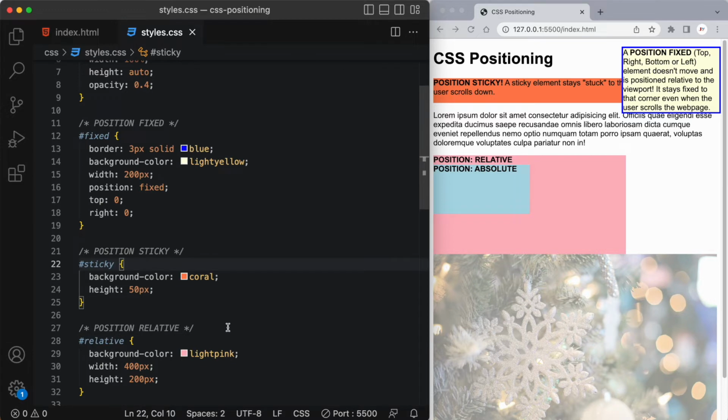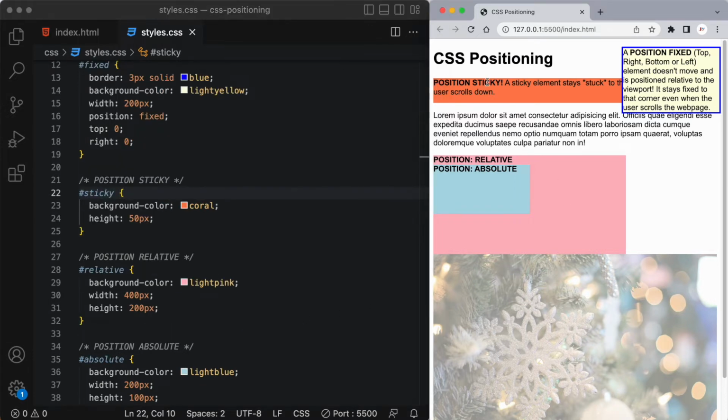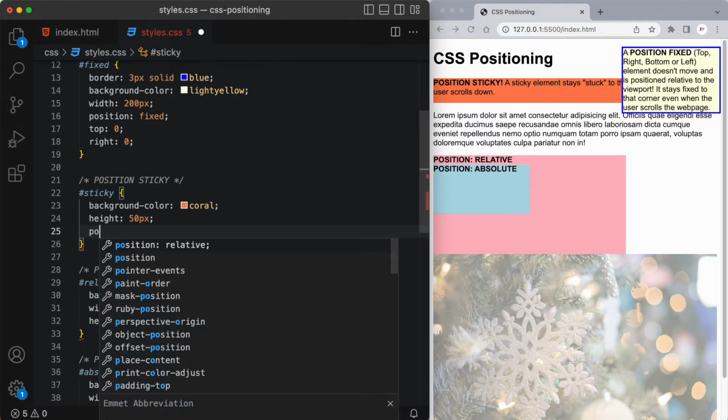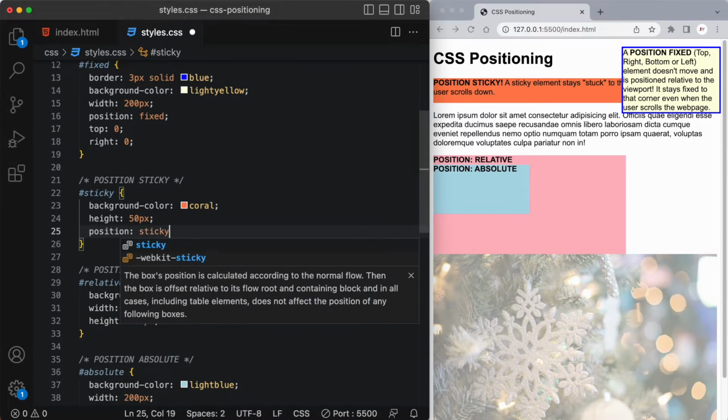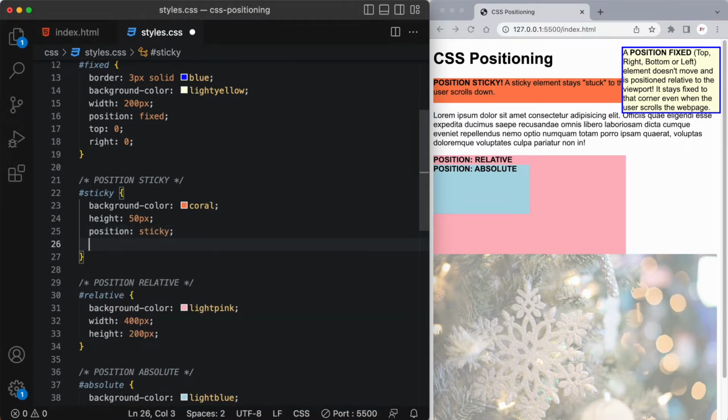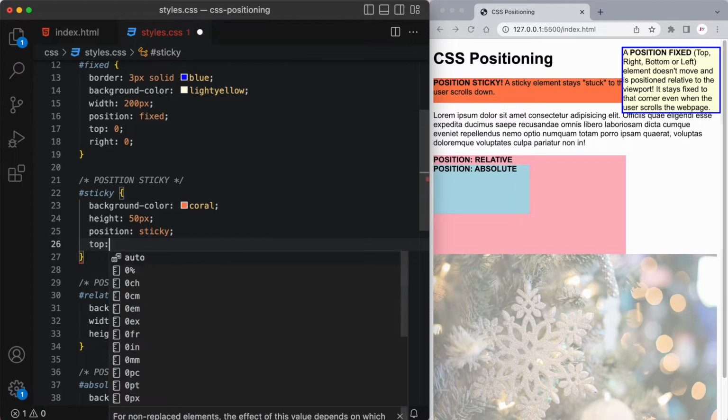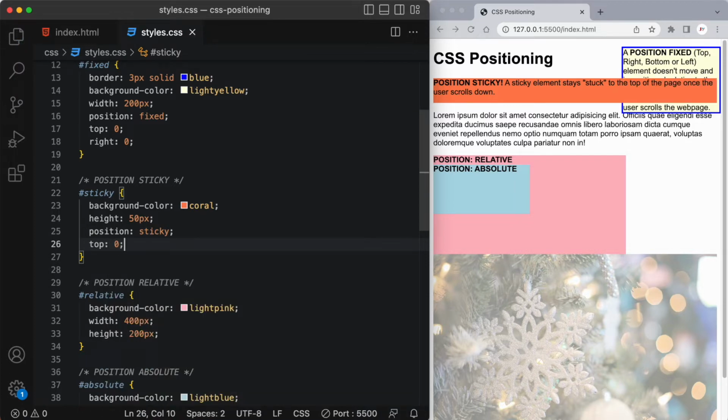Next, we have position sticky, which I'll apply to this orange or this coral shaded paragraph. When I apply position sticky to an element, it basically stays stuck to the top of the page once the user scrolls down below it. So let's apply position sticky, and we're going to stick it to the top of the web page.